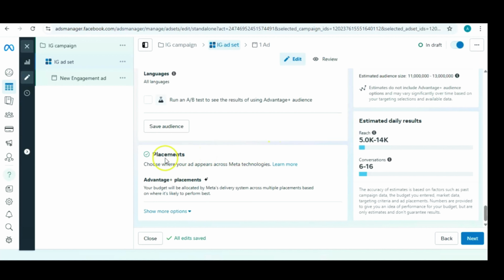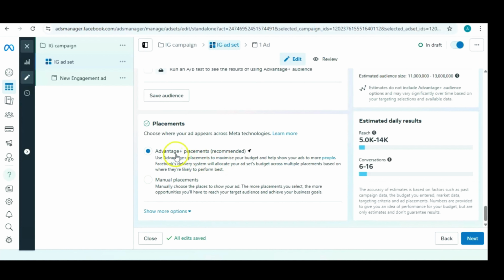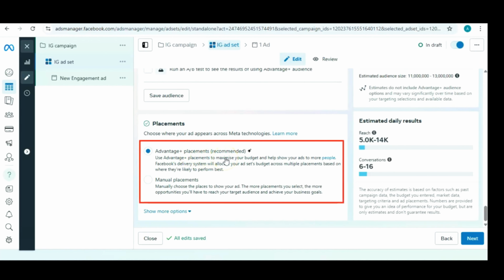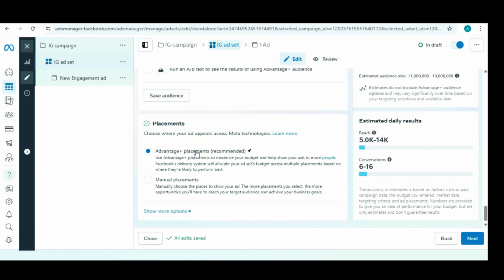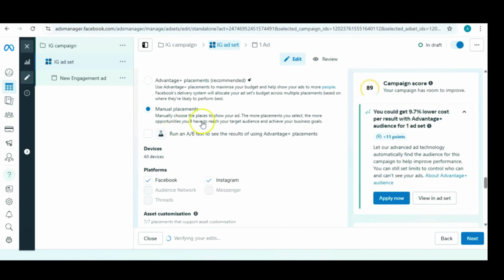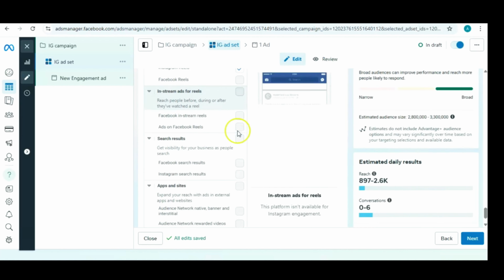Here is where you select your placements to let the algorithm know that I want my ad to run only on Instagram or Facebook. Simply come here and click on edit. Once you select the Advantage Plus placement, your ad is going to run on both Instagram and Facebook. In this video, we want our ad to only run on Instagram. So let's go ahead and select the manual placement. After clicking that, you are going to see Facebook and Instagram. So just go ahead and untick Facebook, right? So that is it. Just go ahead and scroll down.